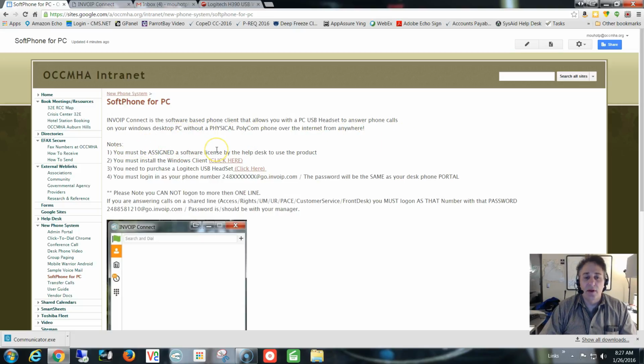The software also has to be assigned by the help desk. We have about 100 licenses that we can dole out for our staff, but the software license has to be assigned to your user ID and your phone number within the system, so the help desk can do that with a trouble call ticket. Again, you must install the software client, so this is the link here that will download the software.